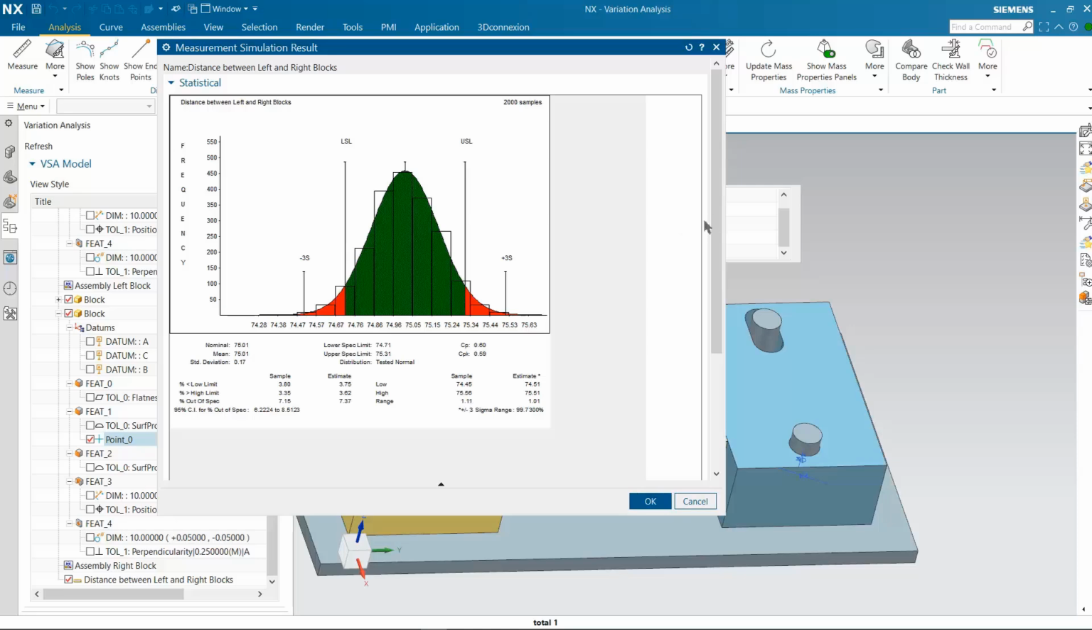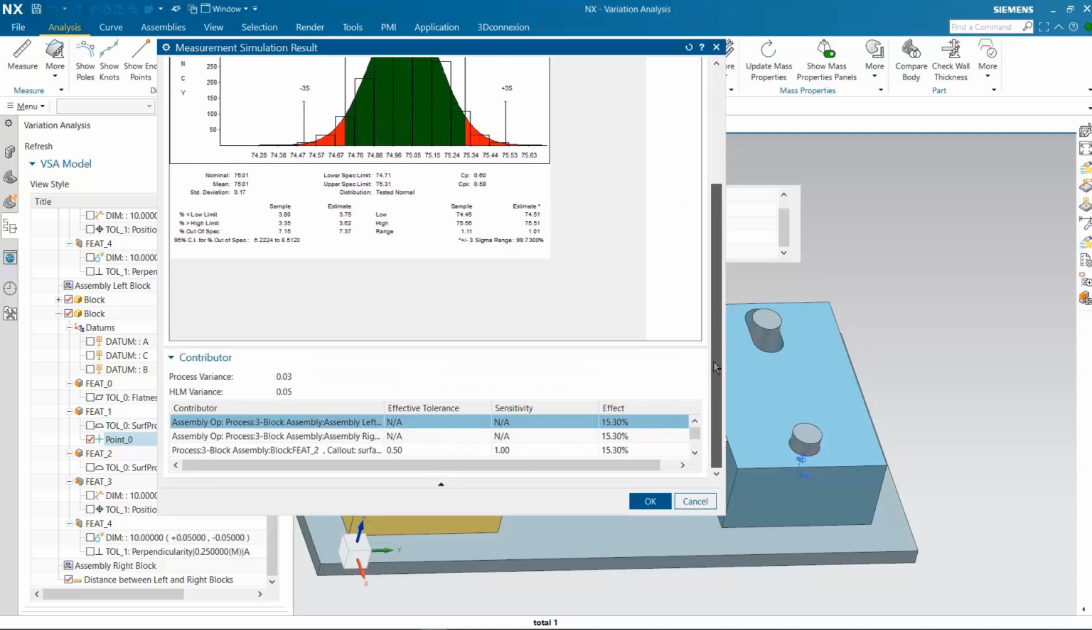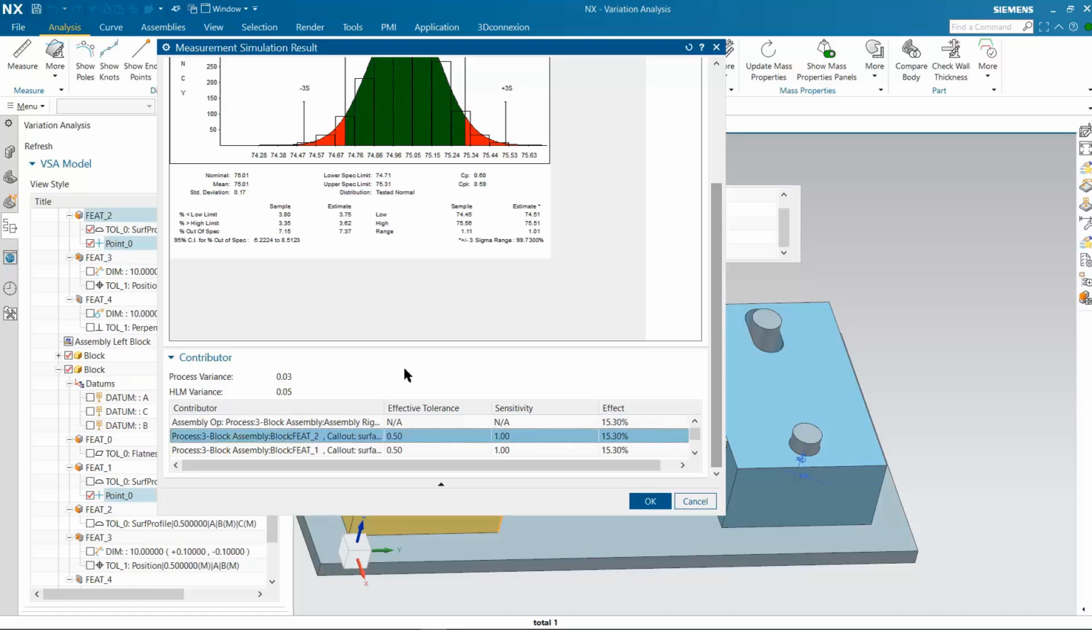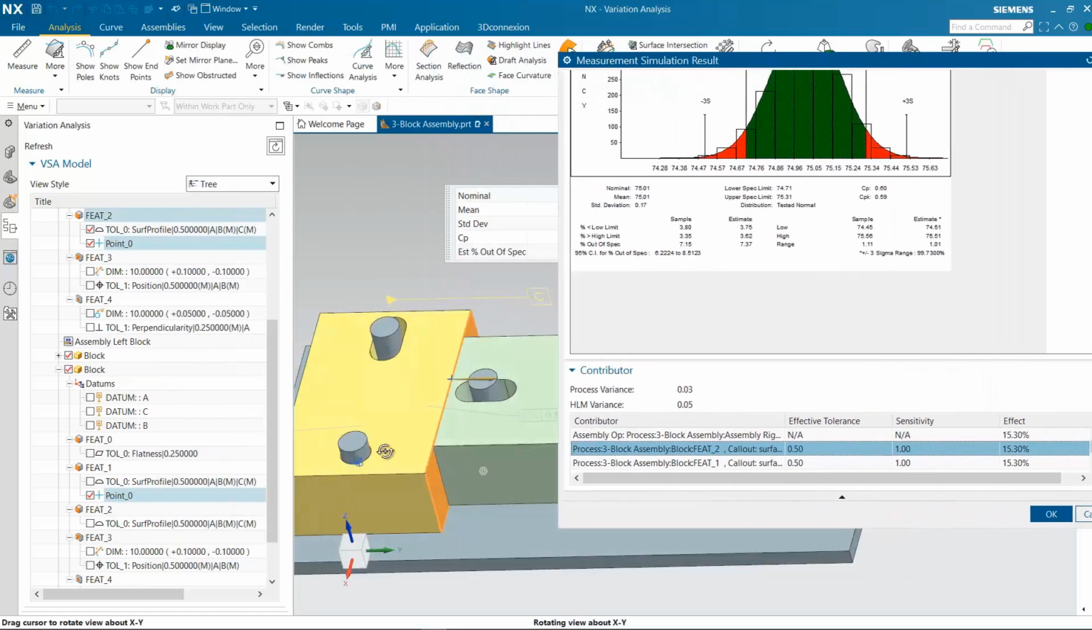Doesn't look good. You can scroll down to the contributor report to understand the contributing tolerances and focus on the top contributors for design and process improvement. Looks like there is a 4-way tie at the top, each at 15.3% contribution effect. The first two are the two assembly operations, probably because we enabled float tolerances. The next two are the surface profile tolerances of the two planes this gap measurement is taken between.